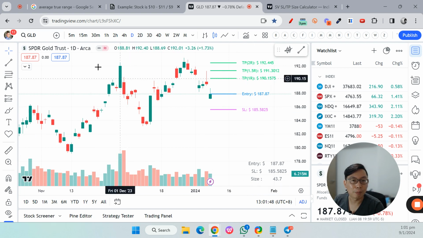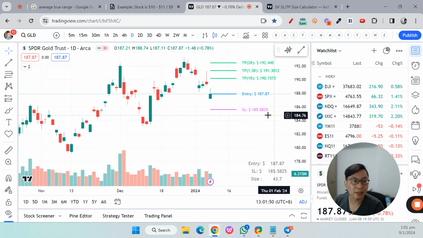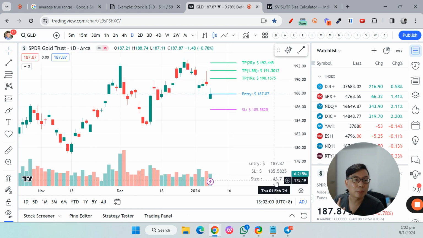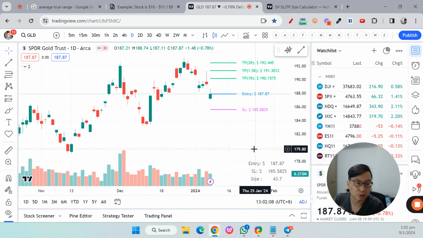So you can see that based on this GLD, you are only willing to risk $100 on this trade. So how many gold shares do you need to buy? You can only buy 43.7 shares. You can round up, round down, doesn't matter. Typically you can round down to 43 or you can round up to 44. That is fine as well.